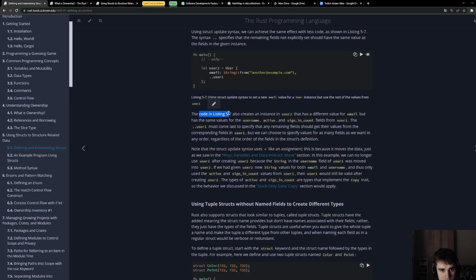The code in listing 5.7 also creates an instance in user2 that has a different value for email but has the same values for the username, active and sign-in count fields from user1. Yes, that's pretty easy to understand if you know what the spread operator in JavaScript is.